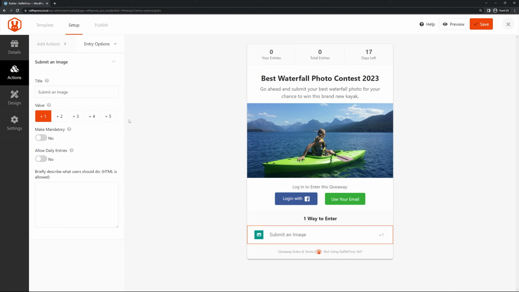Once you select on this, you can see on the left-hand side that we have the entry options. We have submit an image, the value of how many points they get. Since there's no other actions here, it makes sense just to leave this to 1. You want to make this mandatory. And if you want to allow people to have daily entries or not, down here you can briefly describe what users should do, so give them some type of instructions. Maybe keep it to local waterfalls if there's a lot of them in your area, and just have a competition on the best photo. Great, once you're happy with these options, let's click on Design on the left-hand side.